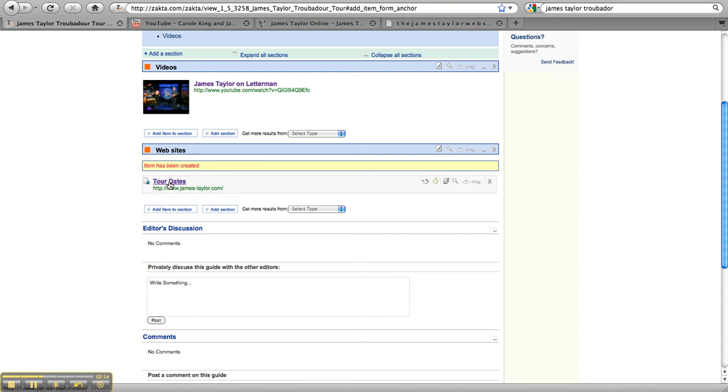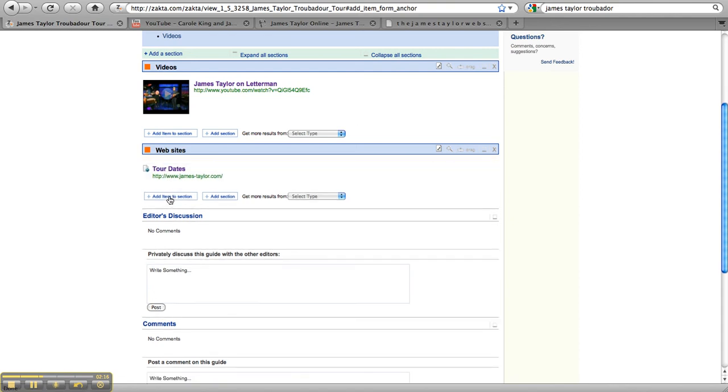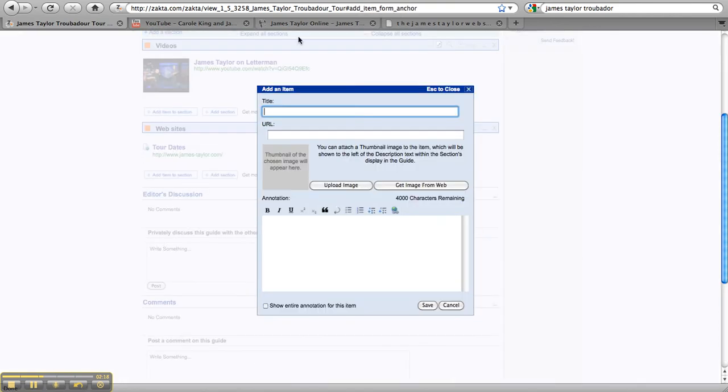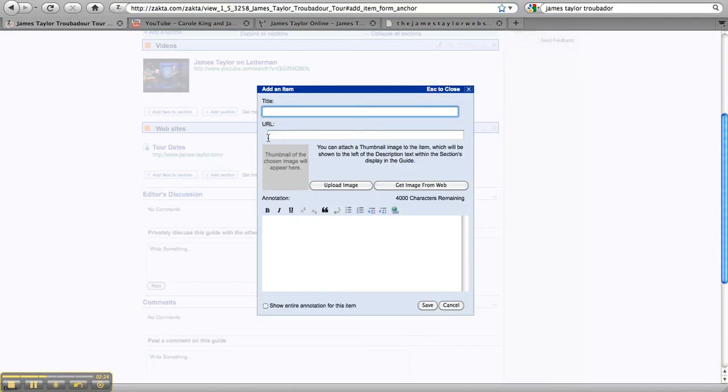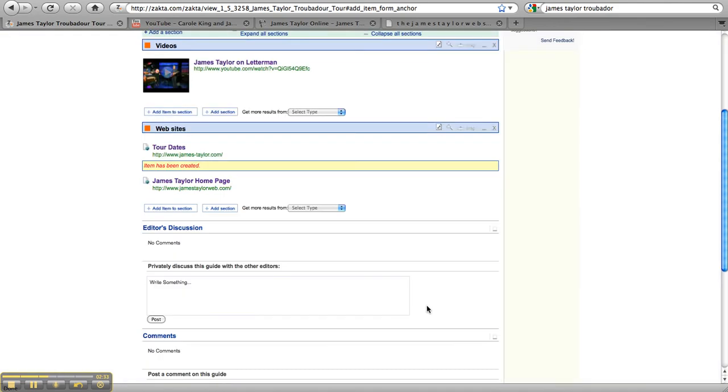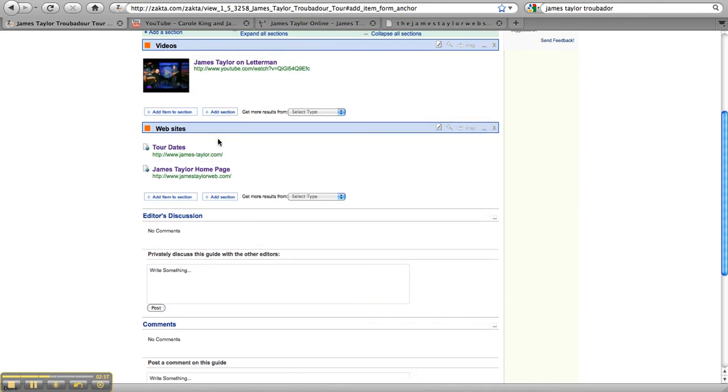Now I have a website section with tour dates from jamestaylor.com, and I'm going to add one more item from the James Taylor homepage. And again, I'm going to cut and copy the link, paste it into my guide. I'm going to call this the James Taylor homepage, and I'm going to save that. Now I have two sections in my guide, one of videos, one featuring websites.